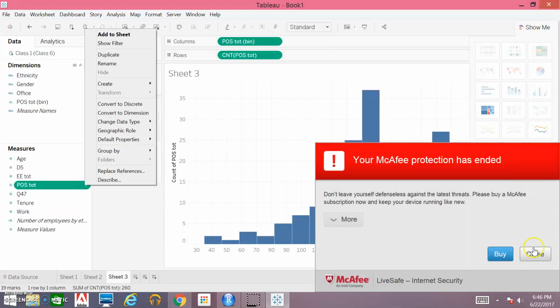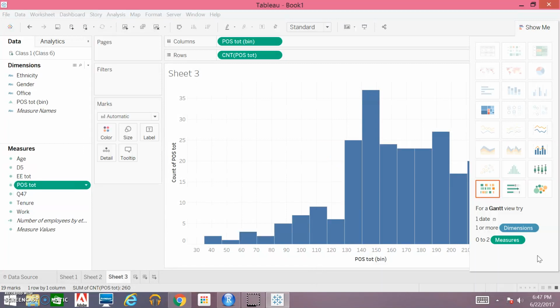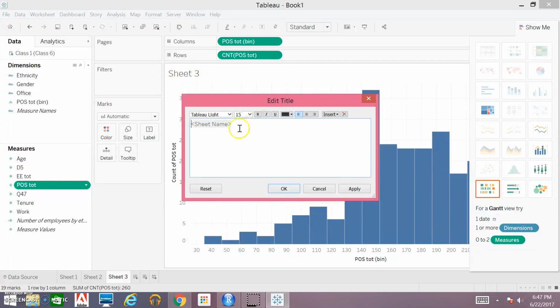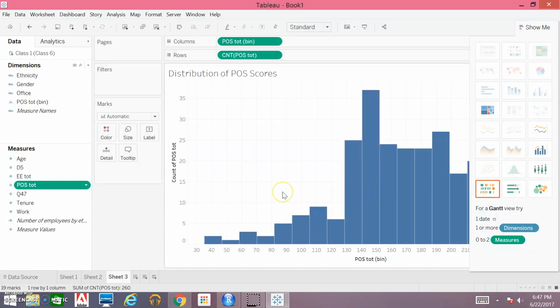So, apparently my virus protection has ended. So there you go. You all got to see that as well. So this is what our histogram looks like. And then we can rename it here, just like we did the other ones. And hit OK. So that is how we build our histogram.